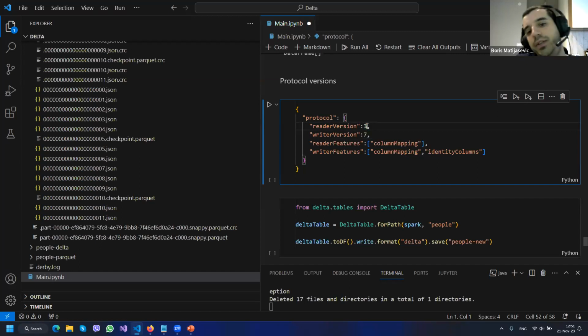Version 2 adds one of the features for readers. Version 3 adds new ones as well. The same goes for the readers. In their documentation, you can see what every version adds new. But they've decided to stop at version 3 and version 7. And instead of incrementing these versions, they've said, okay, let's no longer increment them, at least for now.